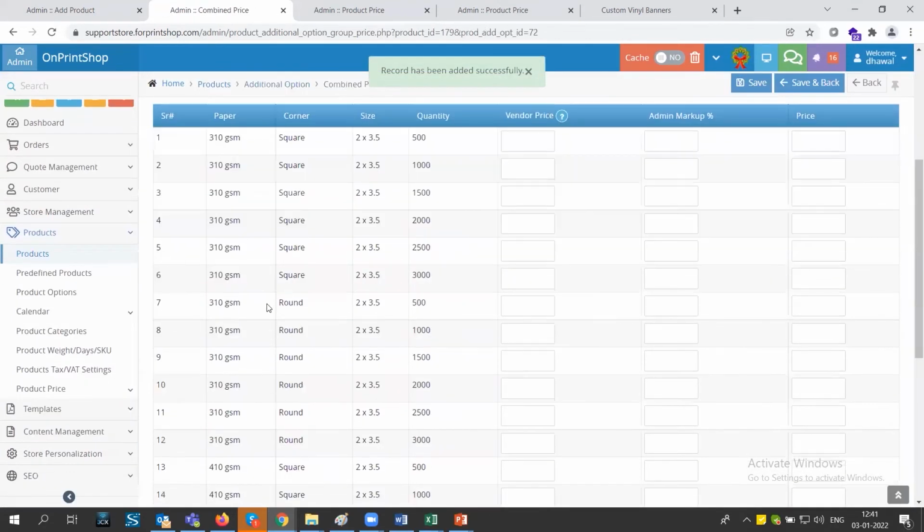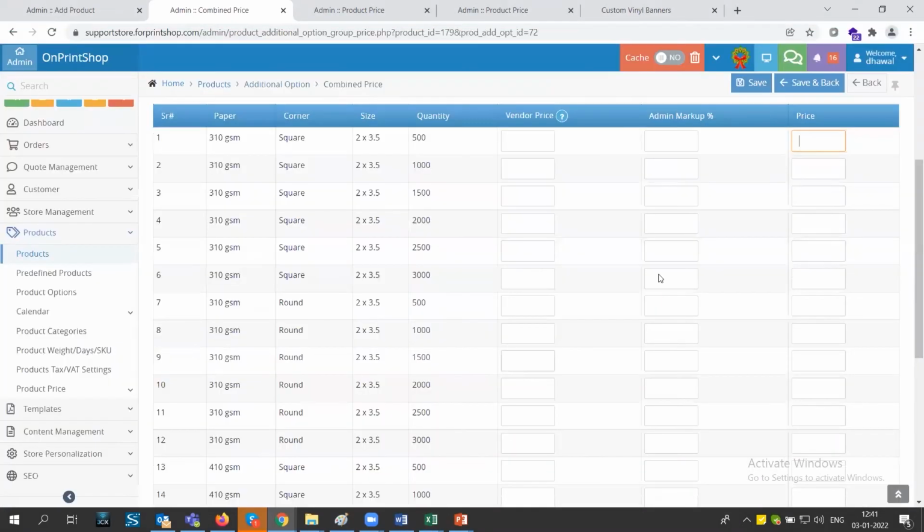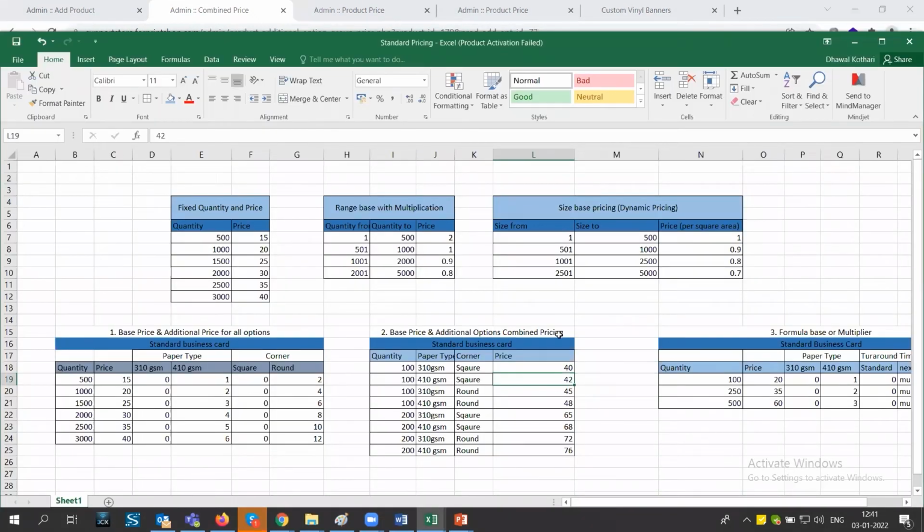As you do this you can see the paper, corner, size and quantity, and here you just need to put the pricing. So let's say 40 and 42, according to that combination you can put up pricing. So in this way, if you are having a pricing structure like this, where you are having combination pricing, you need to use combined options price.